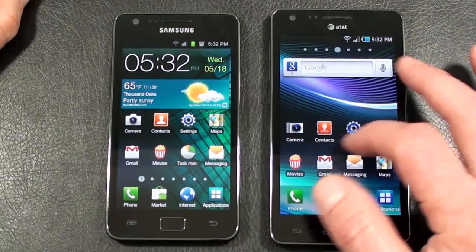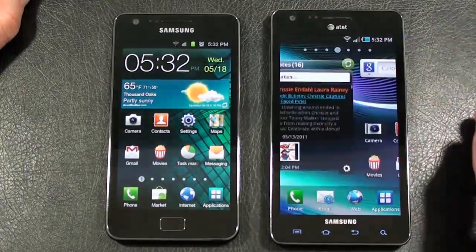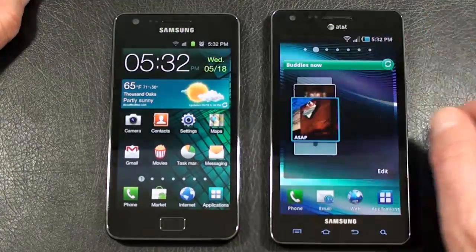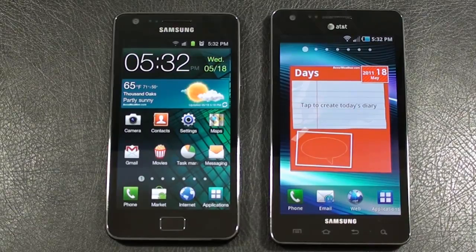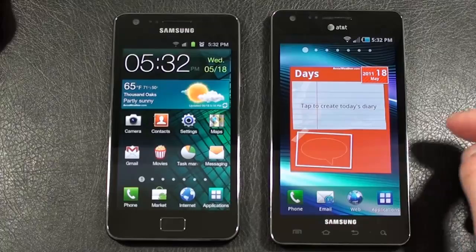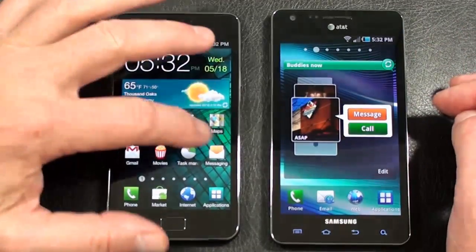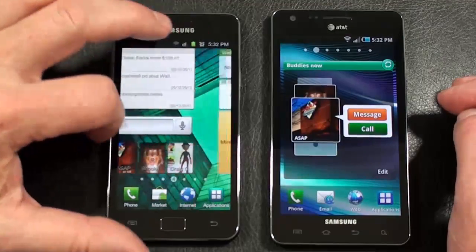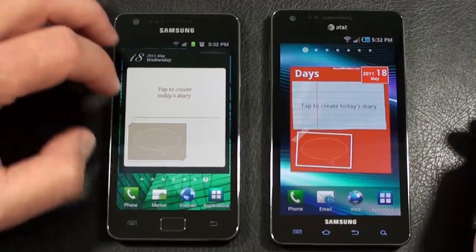On the Infuse, again, 7 different panels. If I can slide between them this time, there we go. And again, you can customize them with TouchWiz 3.0, Samsung widgets, Android widgets, application shortcuts, bookmarks, folders, contact information. This is the diary on the Infuse. This is Buddies Now. Actually, let me show you how they've changed. That might be helpful. That's the old diary, new diary in 4.0.